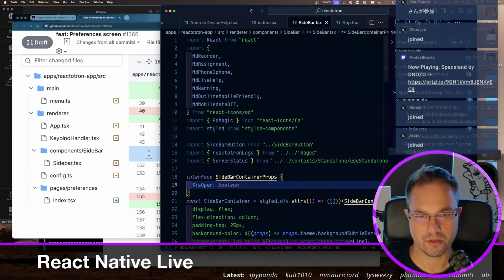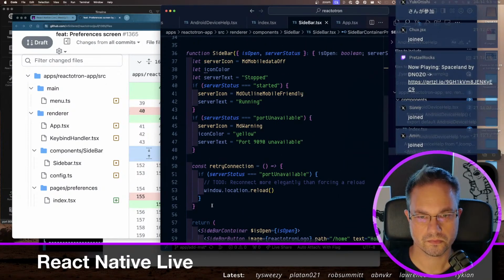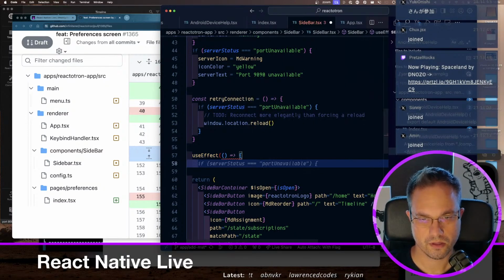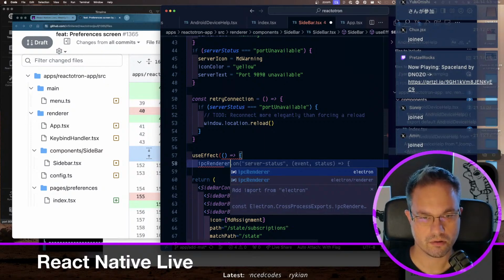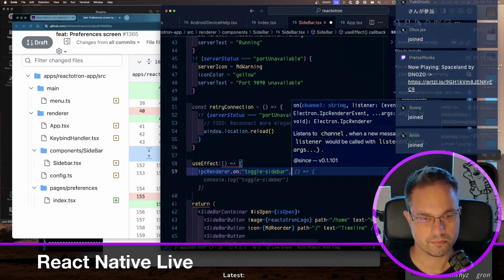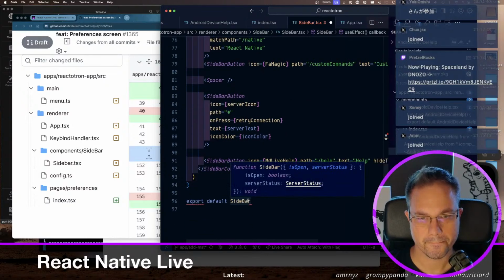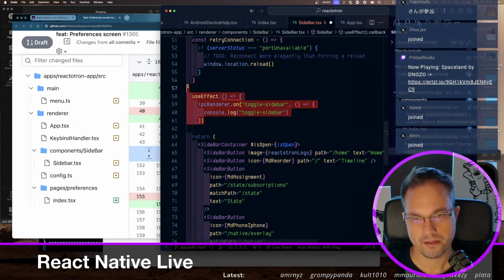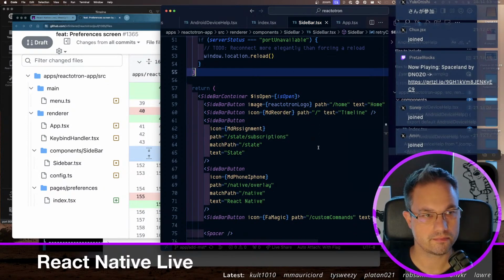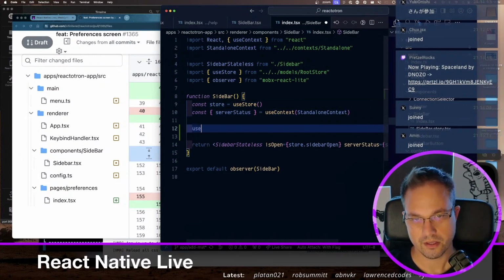Okay. So use effect, IPC renderer dot on toggle sidebar. And then this is where we're going to bring in. This is not where we're going to do that. I'm actually going to back up. I'm in the wrong spot. I'm going to do it here in the index. So here, yes, this is the place. Okay. Use effect.